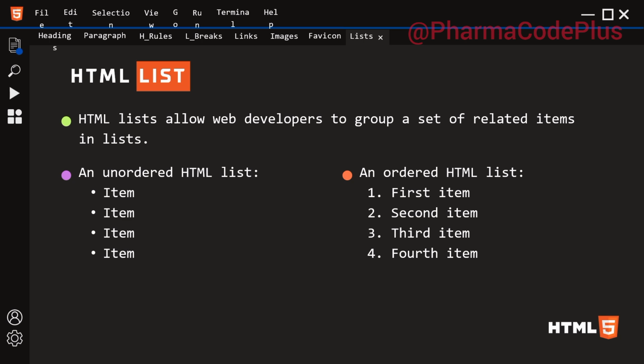So, moving over to HTML lists. Lists allow web developers to group a set of related items. We have two types of lists in HTML: the unordered lists and the ordered lists. We use ordered lists if you want something to go in a particular sequence, for example, numbering them. But if there's no sequence, no order, you can use your unordered list.